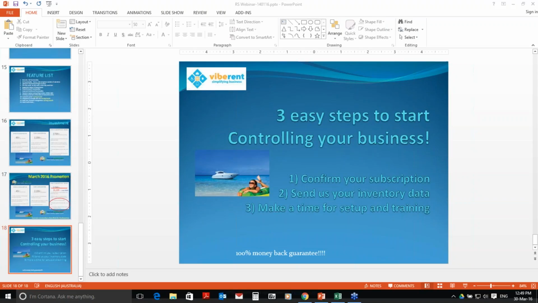There is one other question. When you post from Viberent to Xero, does it go in draft mode or is it in approved mode? Now, all the posting from Viberent goes in draft mode only to Xero. You can then review all the invoices in Xero and then you can approve them.